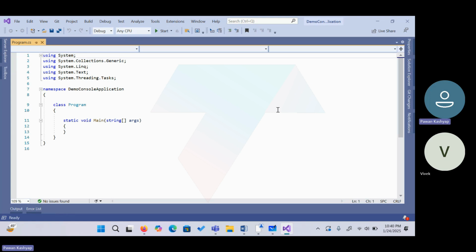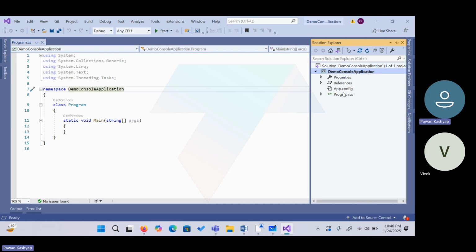So we are using an IDE. Visual Studio already created one file, named program.cs, and it already provided a few lines of code. Here we have some options. You can see Solution Explorer. Solution Explorer basically presents your solution, your project. This project contains properties, references, the app.config file and the CS file.